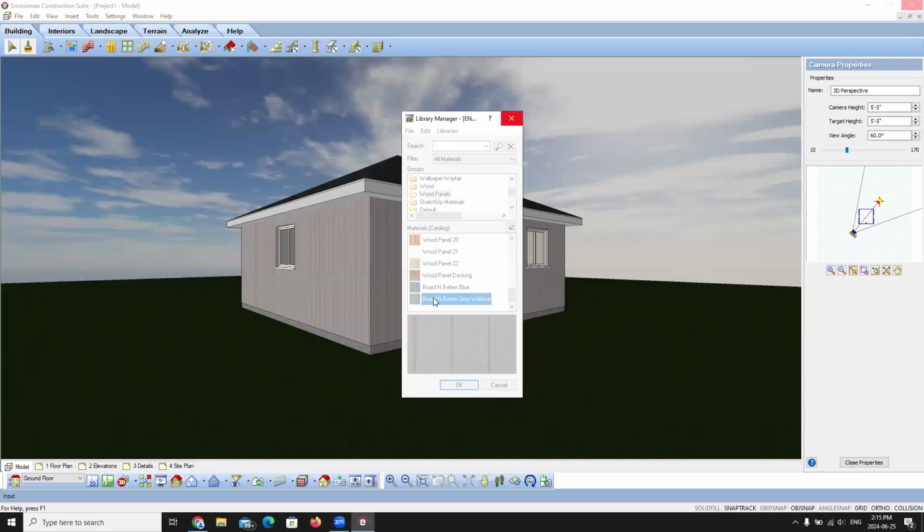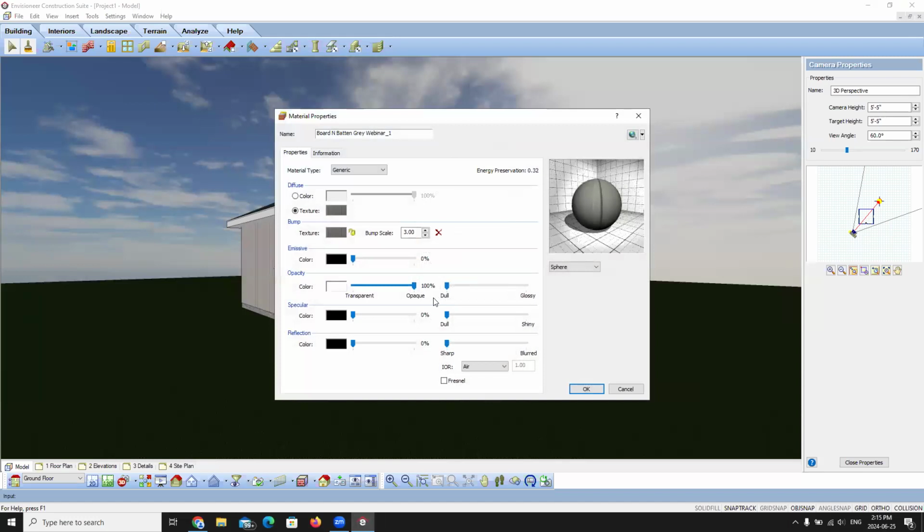It's just taking its time here. Here we go. And then once you add in a new material, you're going to get the materials properties dialog box. Underneath this properties dialog box, we're essentially just going to be adjusting the properties. So the first thing we want to do is give it a name.